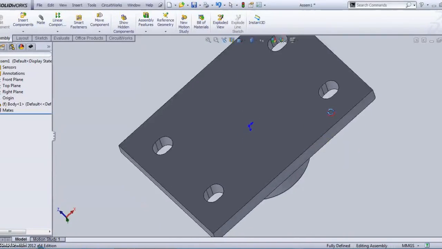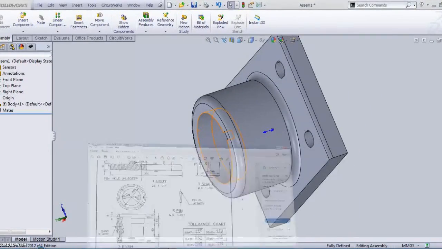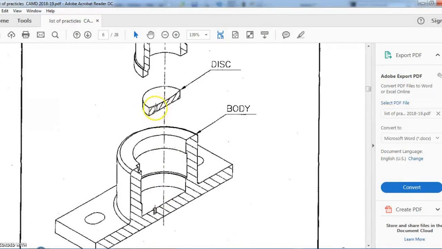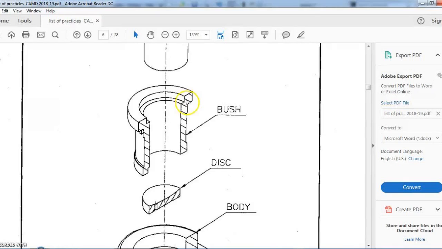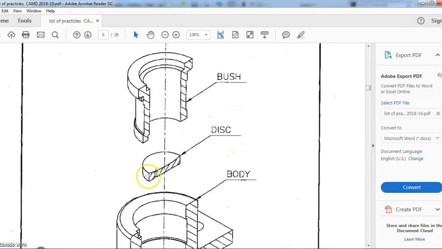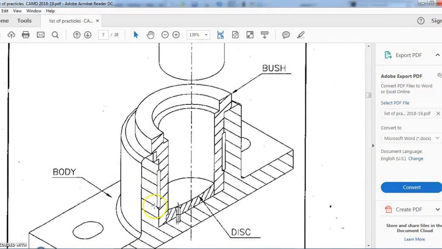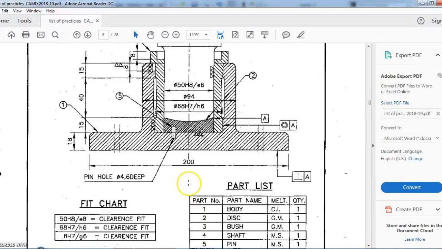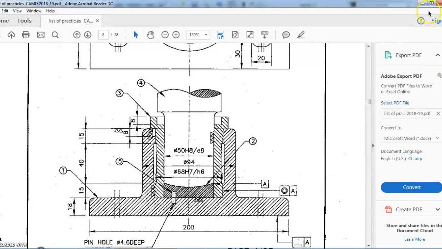Okay, if you observe the diagram of the assembly, you are able to know that first there is going to be a body, then you have to pick the pin. After that pin, the disk is to be placed, then the bush, and after that we have to press in the shaft. So that is the sequence of the assembly. For checking, you can refer to this diagram also. Like this, we go first body, then pin, then disc, then bush, then shaft. This is our output drawing, so you have to get this drawing done.